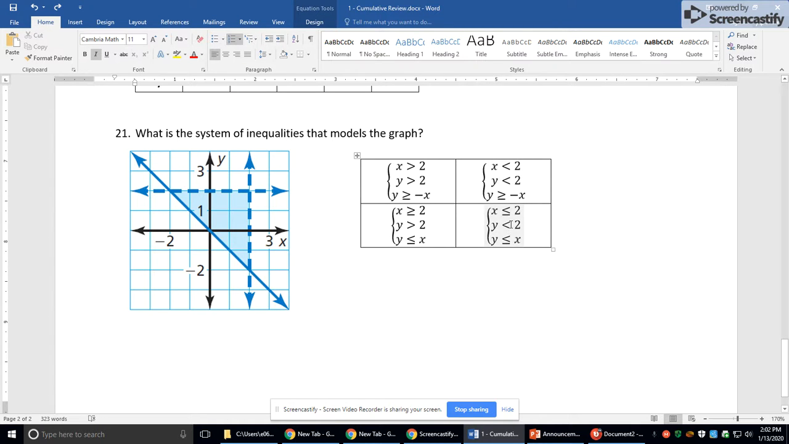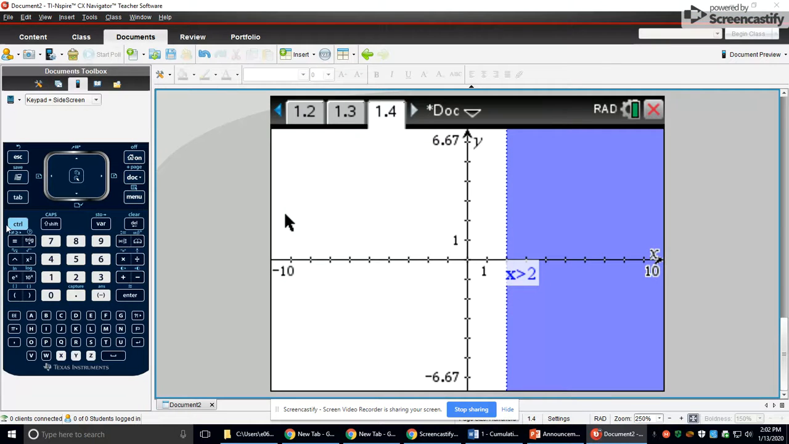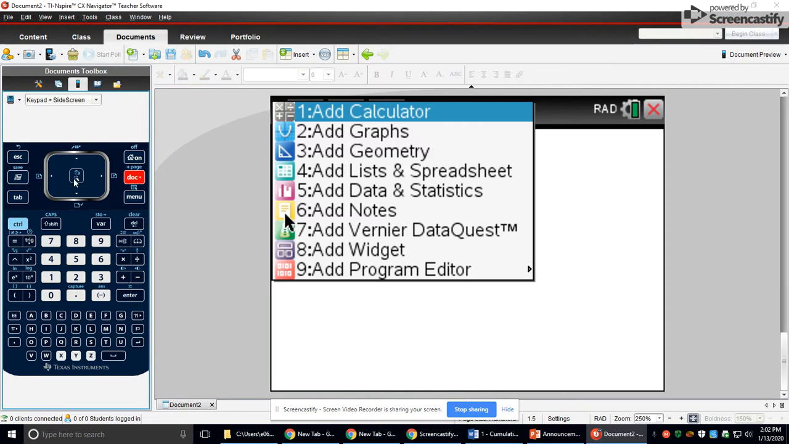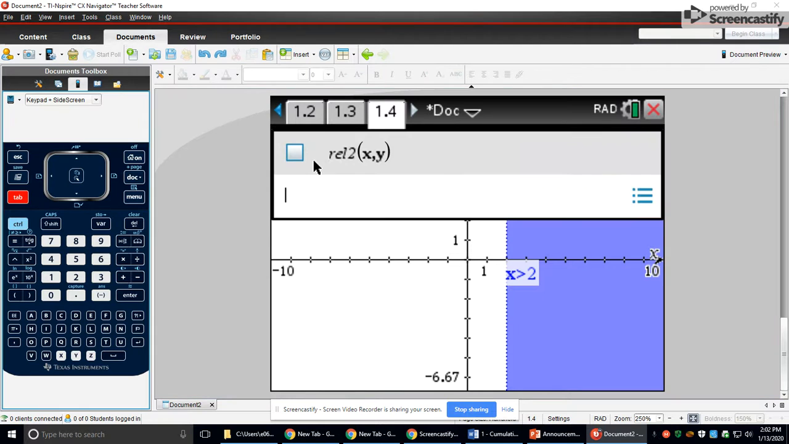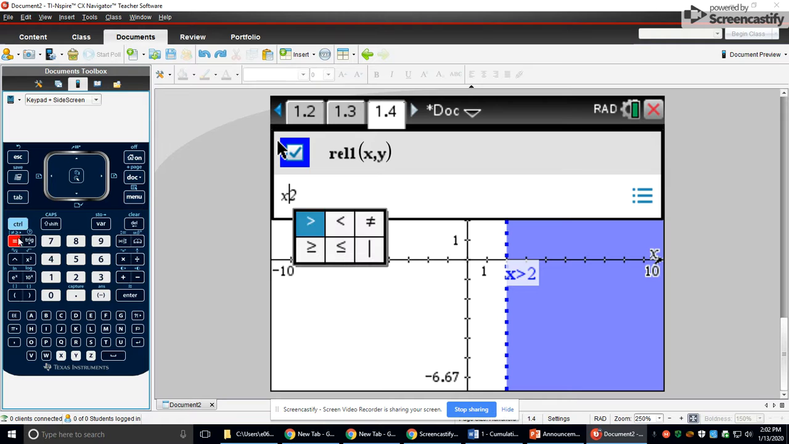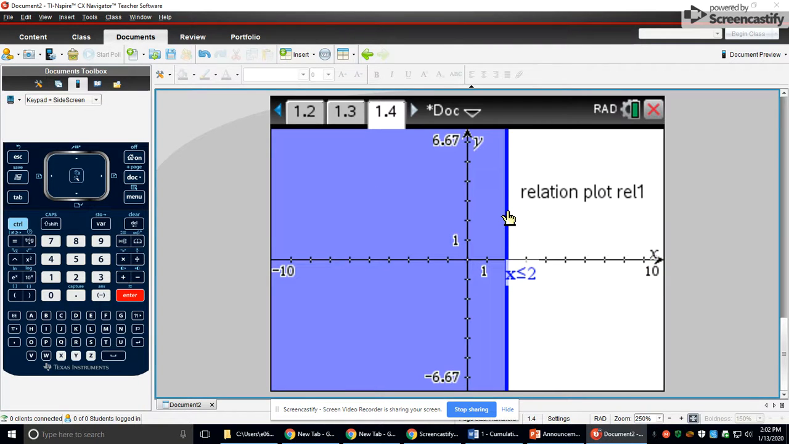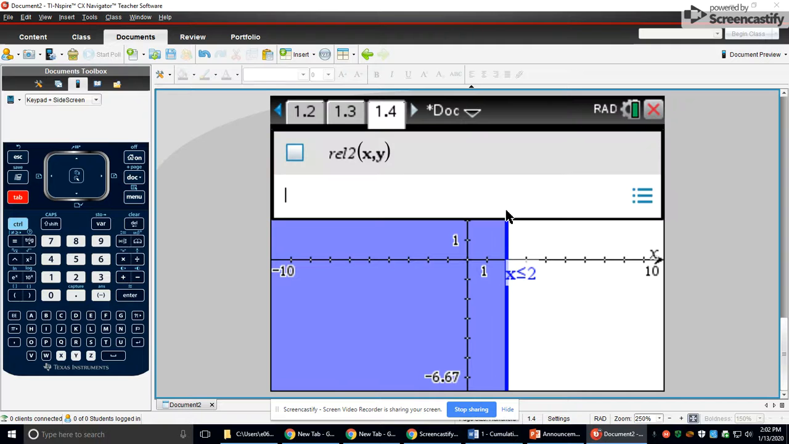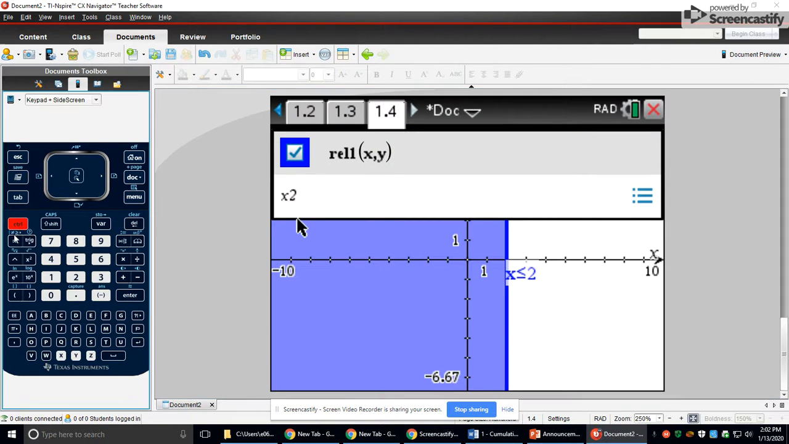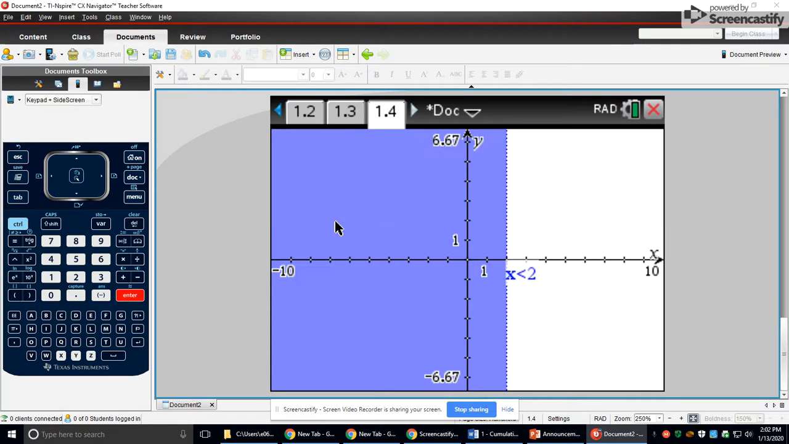So if you're not sure about the sign, should the sign be underlined or not? Let me go back. Well, let's see what happens when we flip it and the sign's underlined. So this one, you'll see it'll make a solid line. If you hover over that, it's definitely solid. So I need to choose the one with just the less than, and that'll shade to the left.